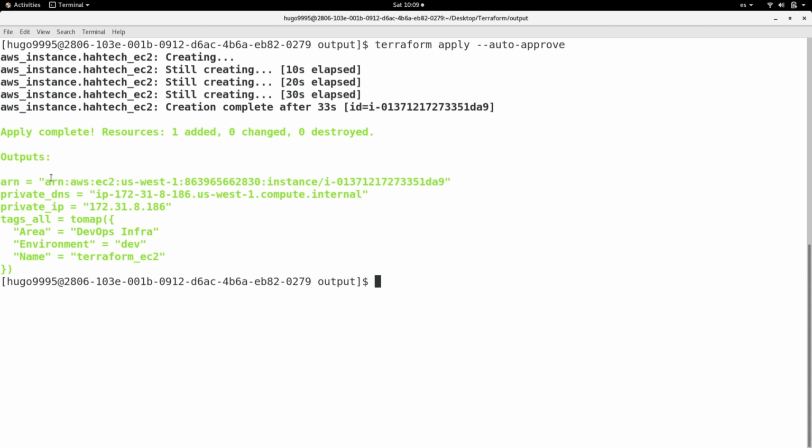Okay, it just finished. And as you can see, after the apply, it says that one resource was added, but it also displays all the outputs here, which is what we defined in the new block that we wrote. As you can see, here is the ARN for the resource. You can use this for any other automation you may need. And also here's the DNS and the private DNS and the private IP for my instance. And here all the tags that I use.